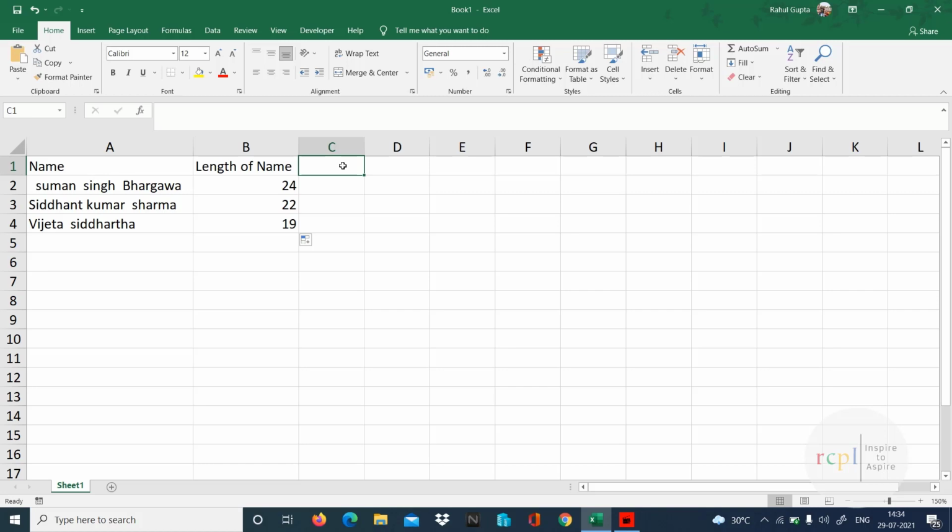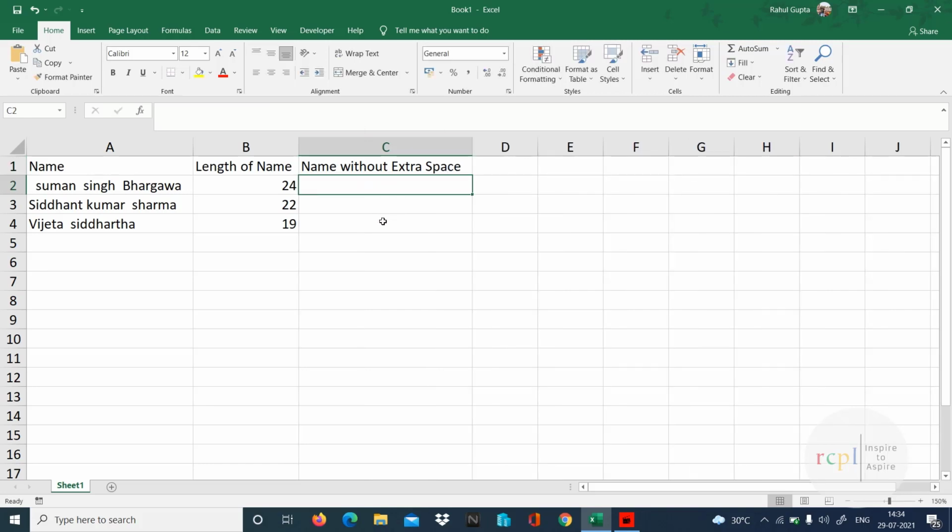So let's type the name without extra space. If I have to remove any extra space, I can just give the function is equal to TRIM. Very useful function, because TRIM removes any kind of extra spaces, either at the start, at the end, or in the middle. Only in the middle it's going to keep one space, the rest will all be removed. So I'm going to give TRIM and this text. Let's close the bracket. So we got Suman Singh Bhargava and all the names.